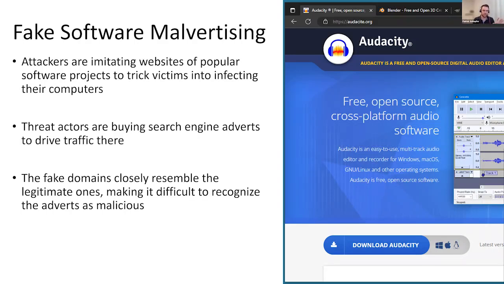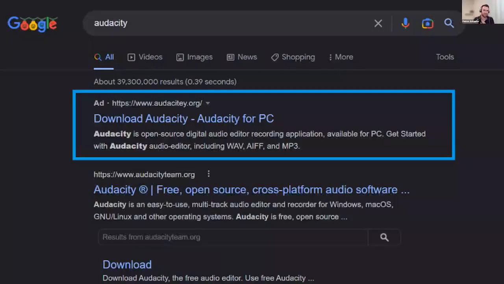So we made this example with AutoCAD. And as you can see, the first result is actually an advertisement. And this advertisement does lead to a malicious website and not to the official website, which serves you the good software. In this case, the advertisement leads to the fake website, which serves you malware. In this case, it was the Vidar stealer, which is a stealer type of malware.